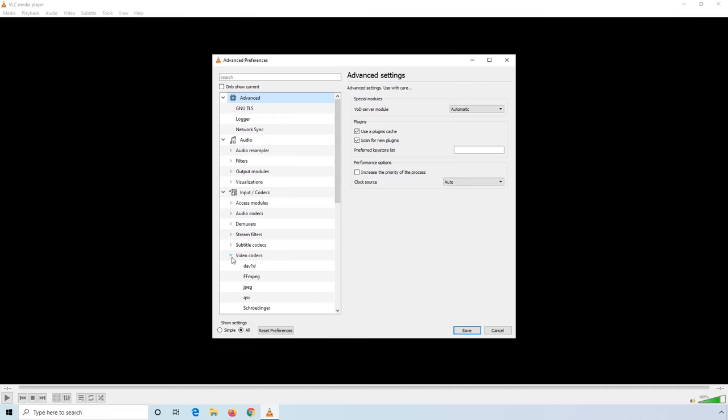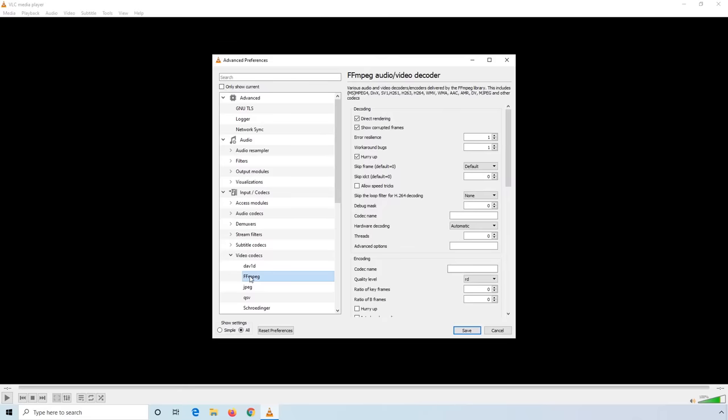Expand the video codecs subtree. Select FFmpeg. Choose Disable from the Hardware Decoding drop-down list. Click Save and restart VLC Media Player.